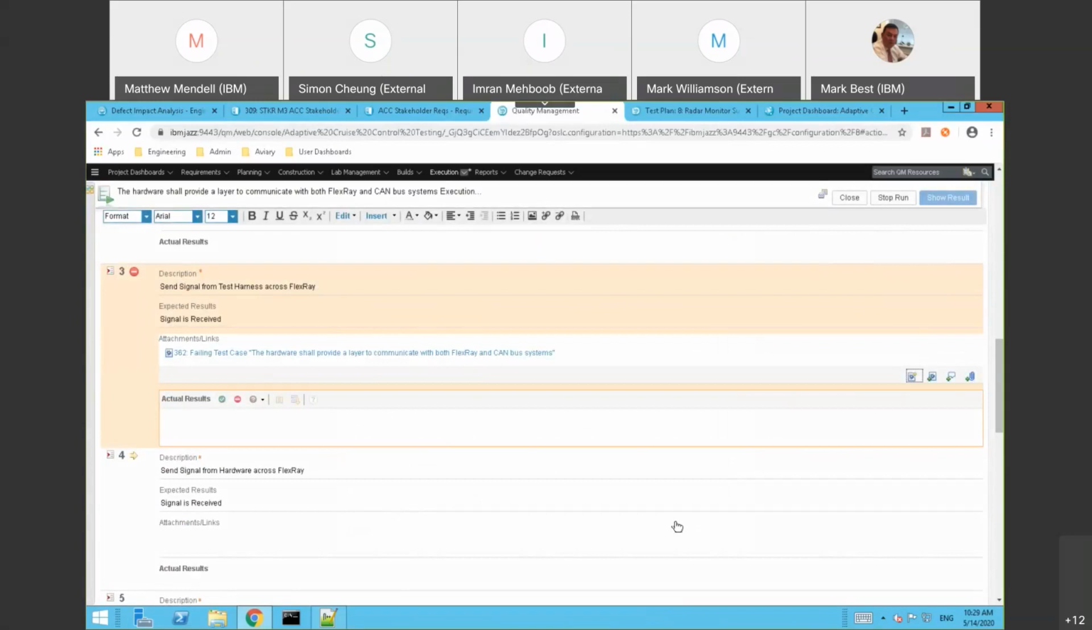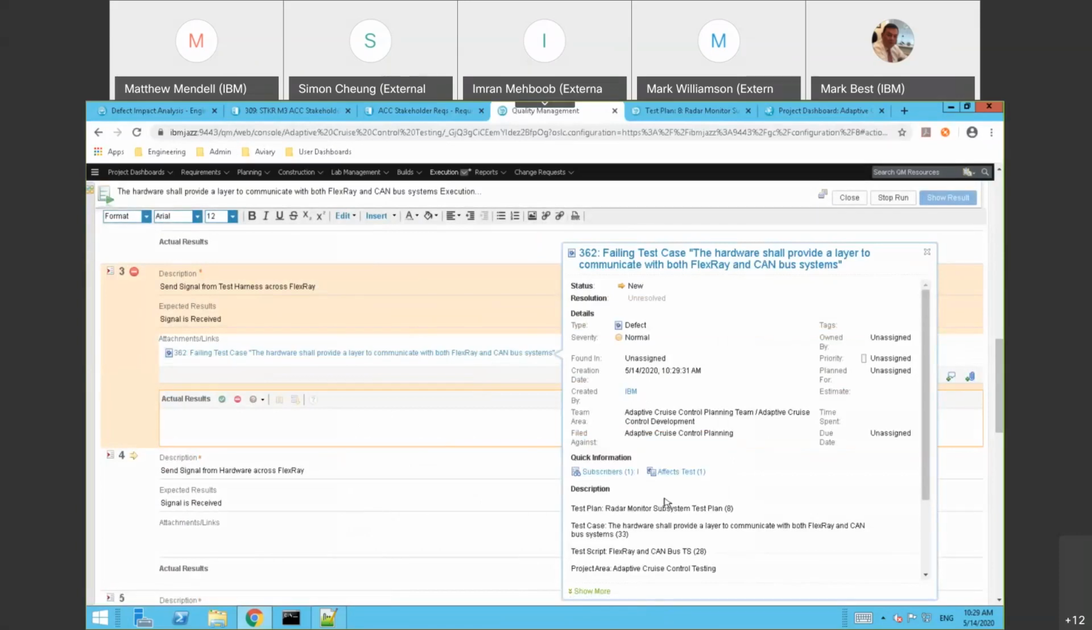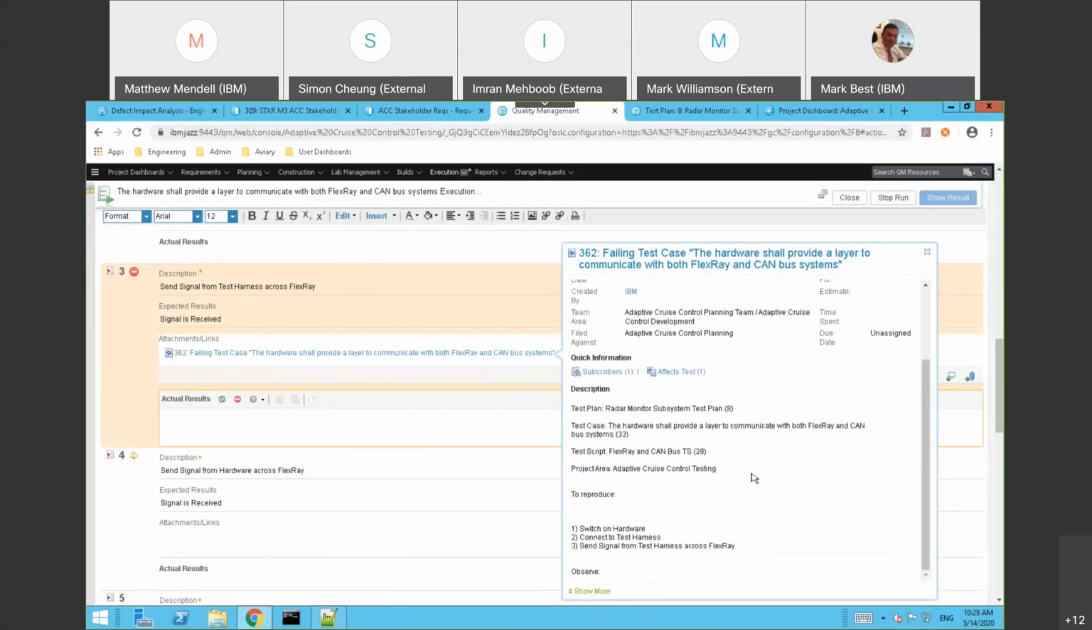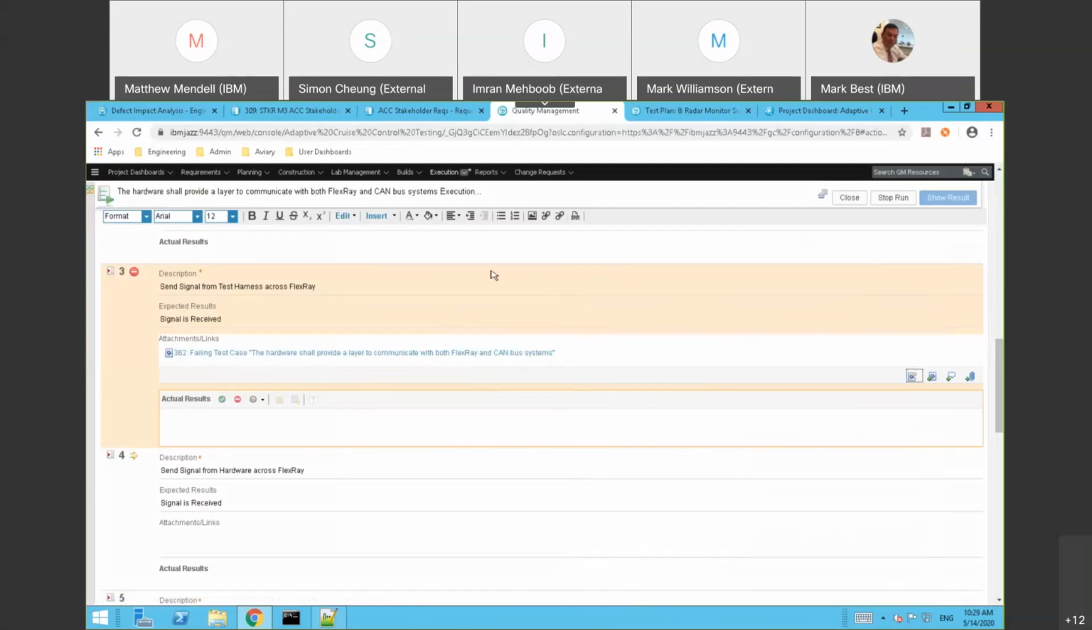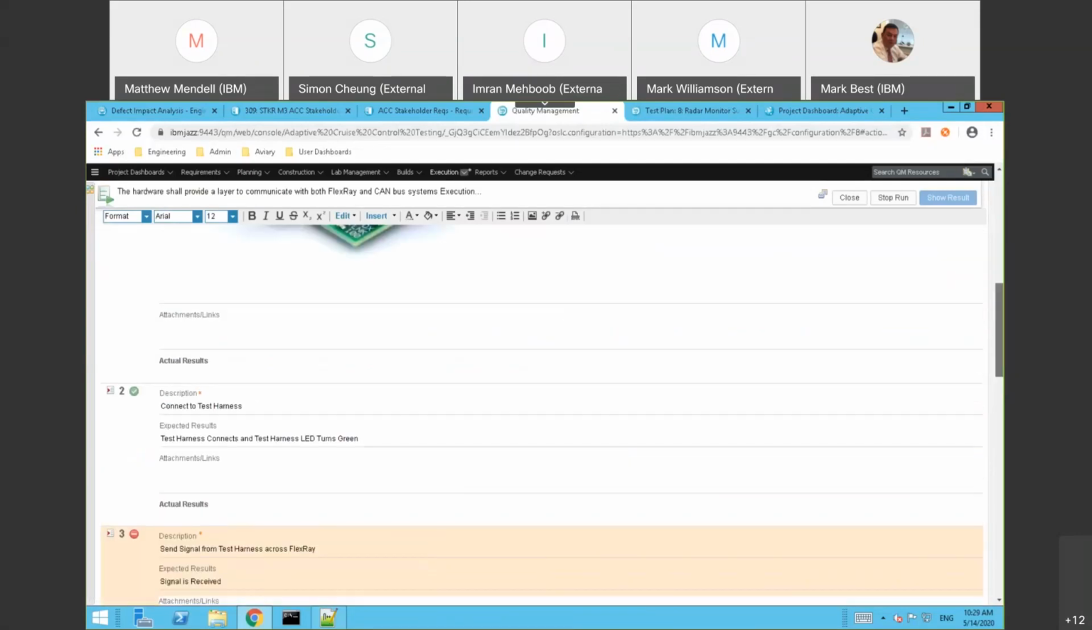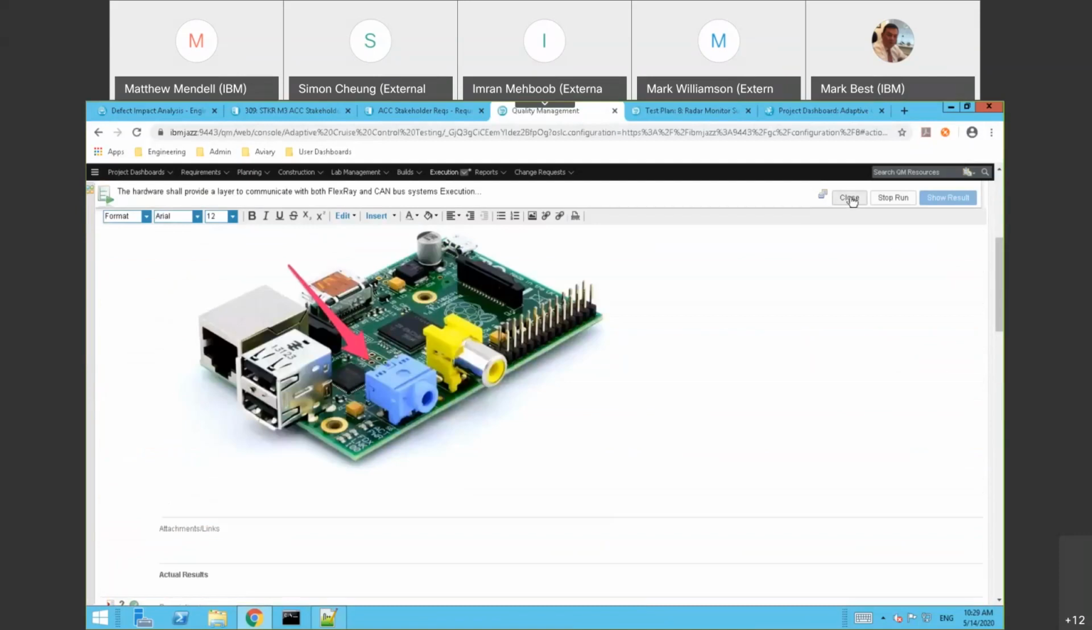So now we've actually got that registered. That then is going to be connected to this particular test case and this test plan, and eventually we can follow those links all the way back to the initial requirement if we so wanted. So this is a run of how we're going through the creation of a defect.